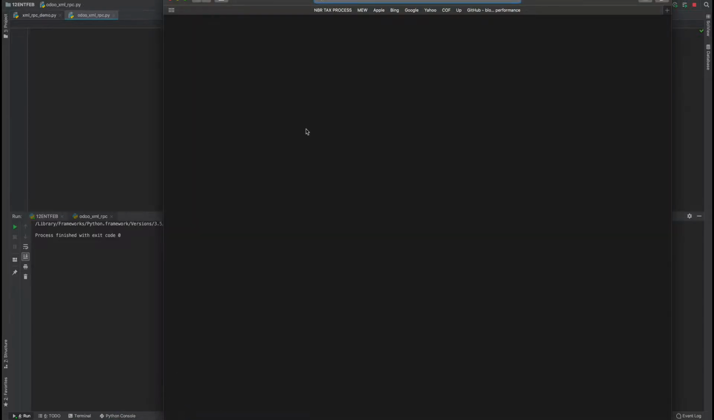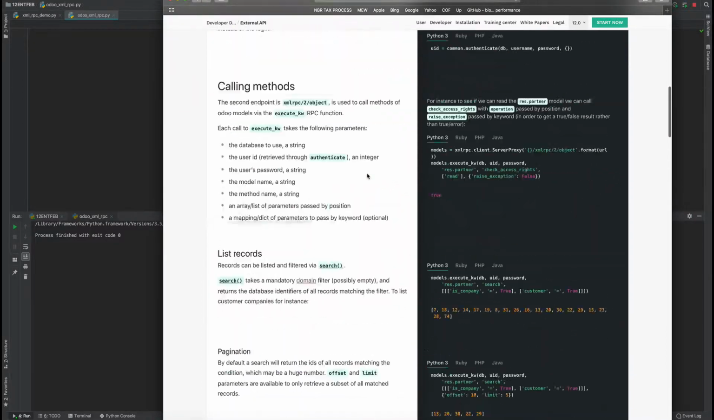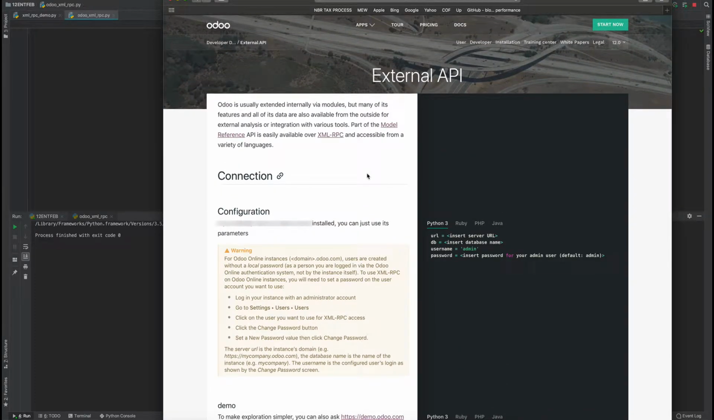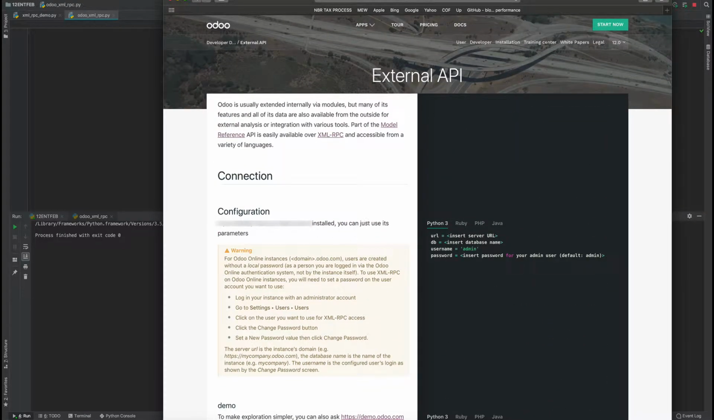Let's see the odoo documentation. Here we have the external API, where all the methods are listed. So basically I will be showing all these methods and how this works. You can write the scripts in Python, Ruby, PHP, Java in this given format. You can also write in other languages too, but you will have to write on your own.